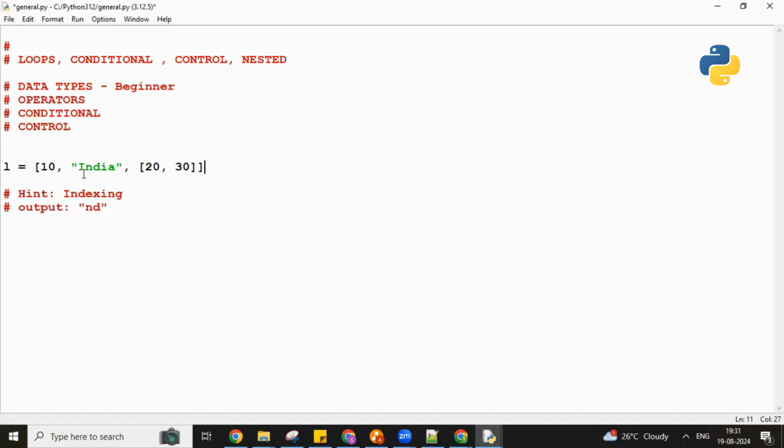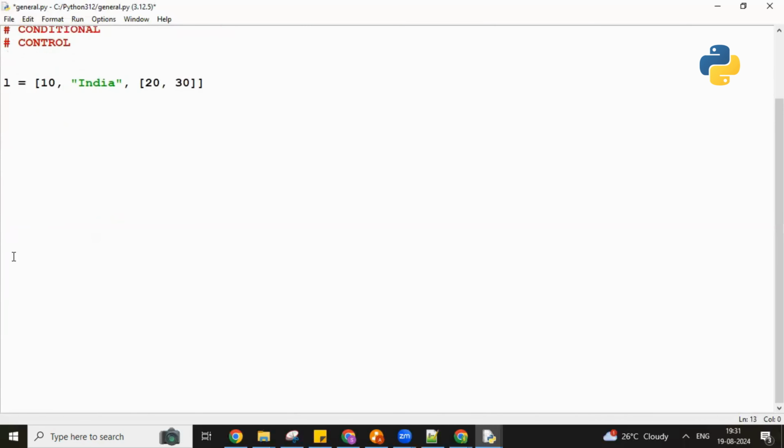Actually, did we discuss slicing? No, correct? No, no, no, right? Okay, that's fine. We will learn this now quickly. So for example, I have a list. Guys, the concept name is slicing.